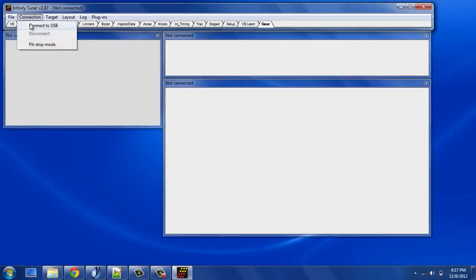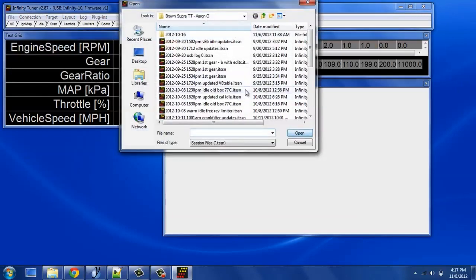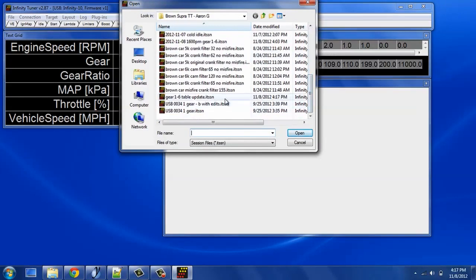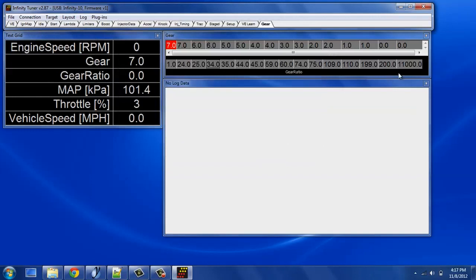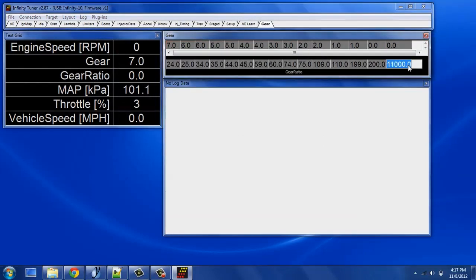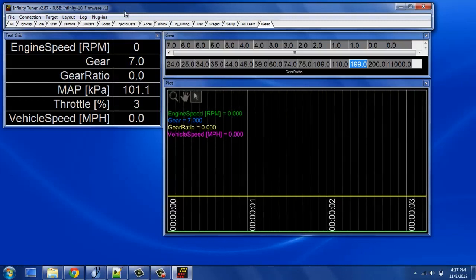Disconnect from the ECU. Connect to it again. Let's go and import the data from our session we just saved. And so that shows us here these values that we just punched in, 110, 200, and 199. And now let's start the engine and log this to make sure that it measures gears properly.